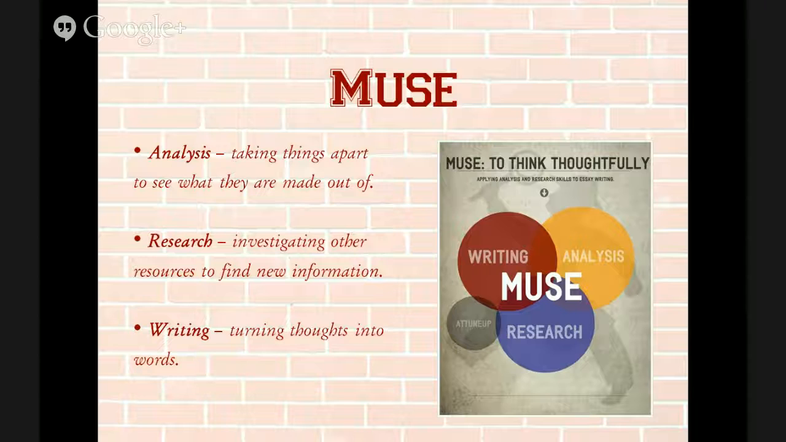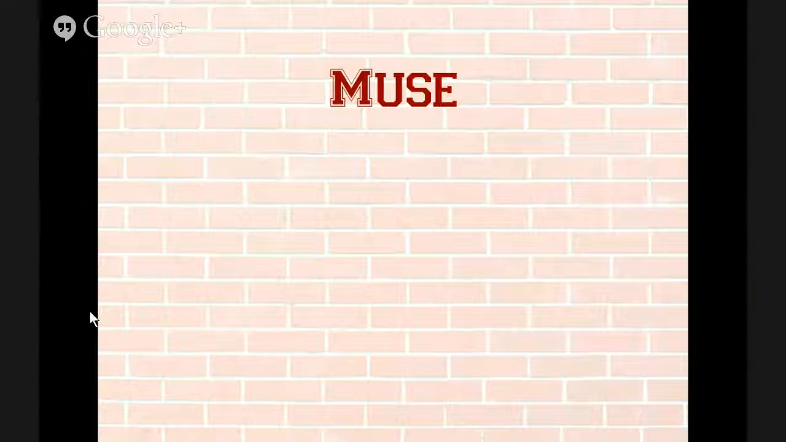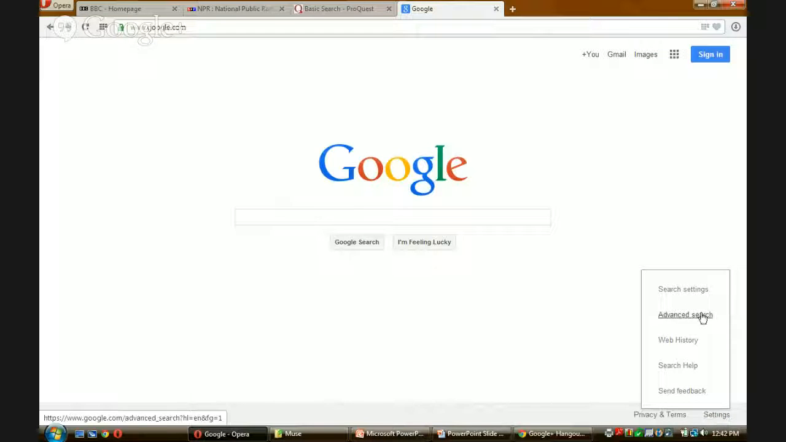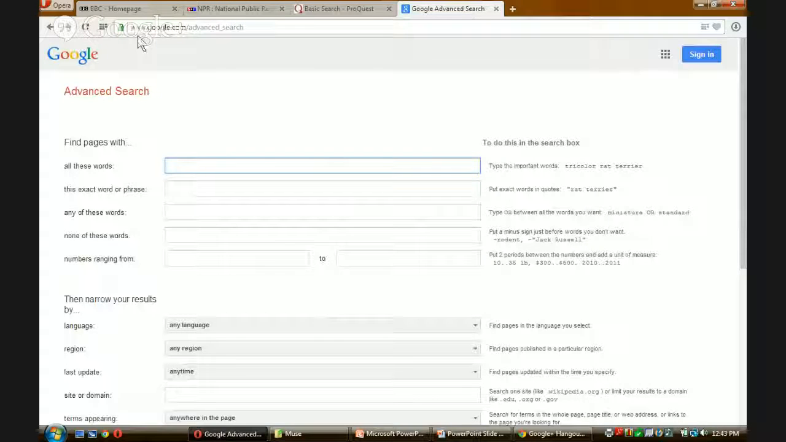So just focusing on recent research, I'd actually like to hop over to a web page and demonstrate this for you. In our previous lesson, we talked about regular Google searches, so I'm not going to go back over that. I would like you to be aware that Google does have an advanced search feature. So if you go down to the bottom right corner, you'll see a little box that says settings, and you can go to advanced search. Looks like you can also just type in www.google.com/advanced search. So if your screen doesn't look exactly like mine, you could just type that in.